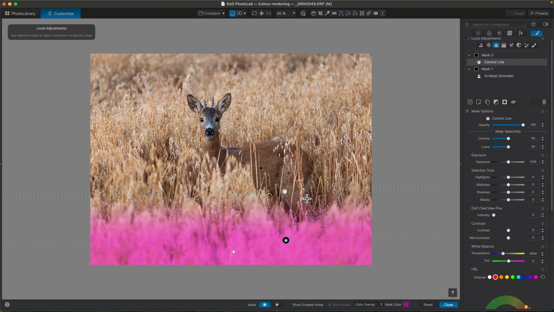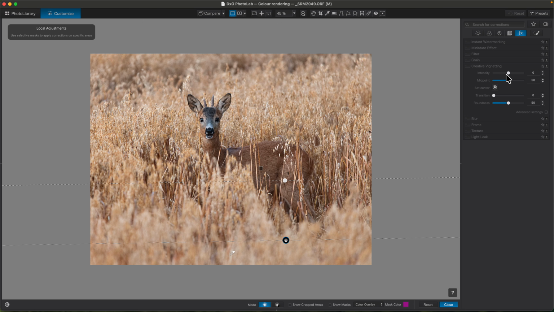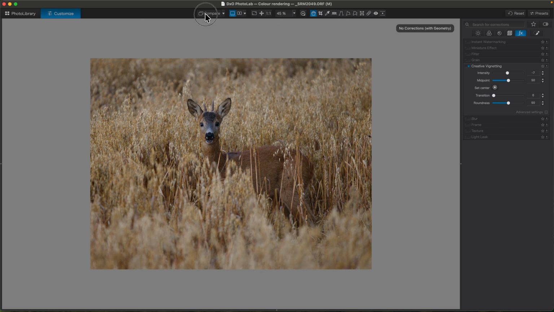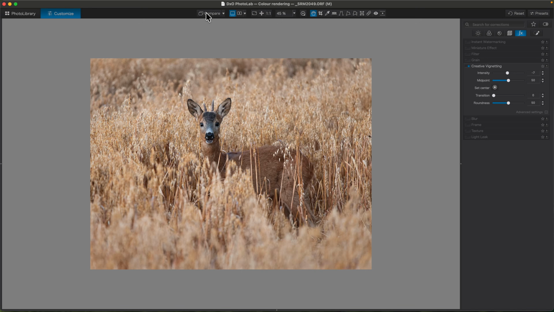Like for this area, just going to do that, and I'm just going to drop the highlight slightly. It's just a bit bright down this bottom, and then maybe same again, a quick vignette. So we've gone from that to that.